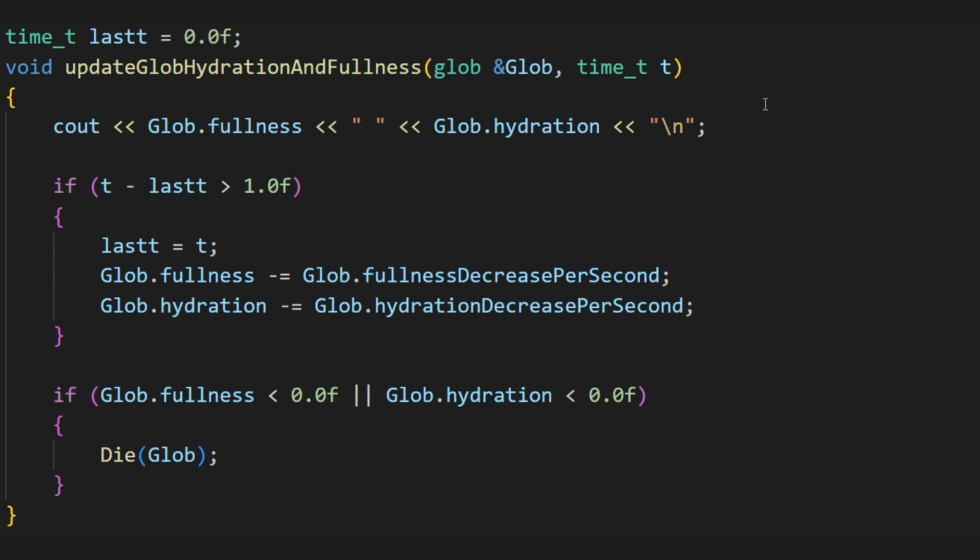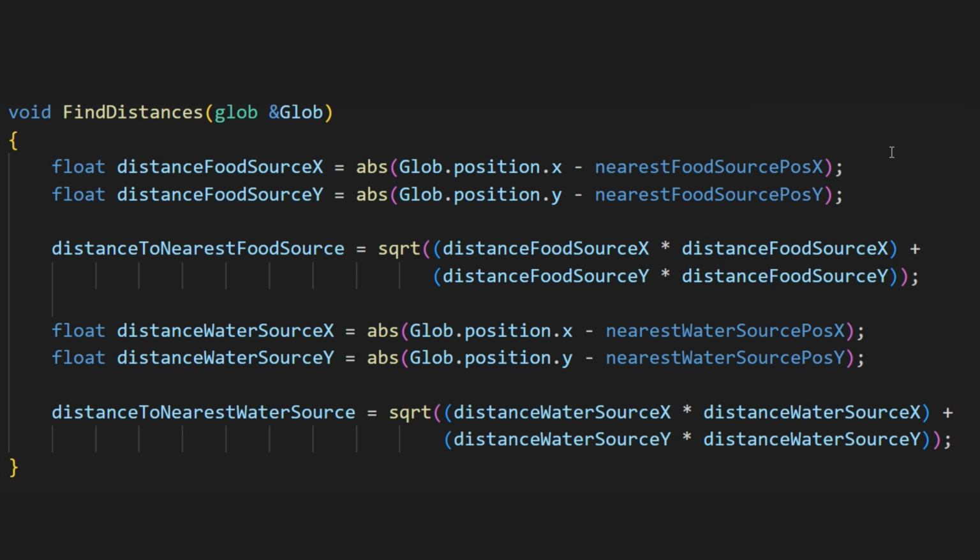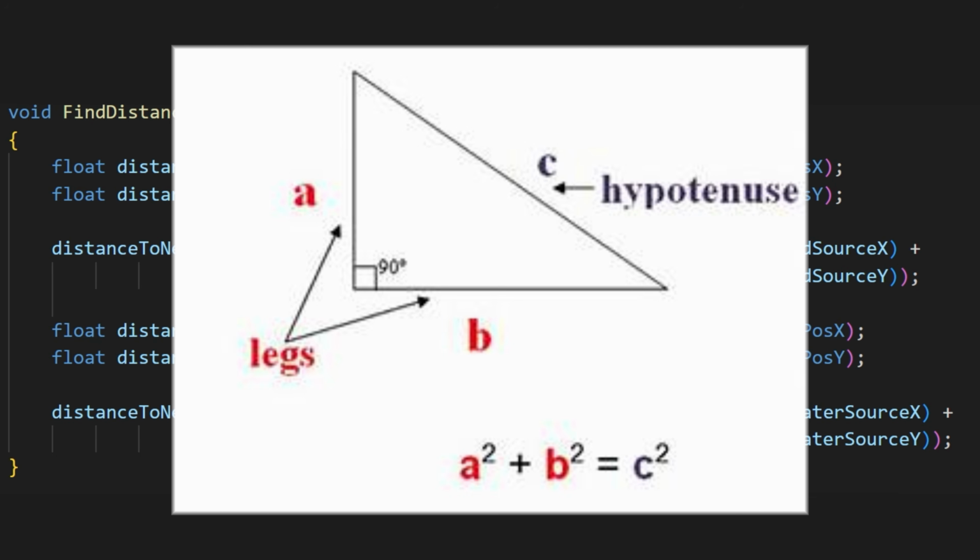This is a function to update a glob's fullness and hydration. Simple enough, right? Look at this function. It calculates the distance to the nearest food and water source using the Pythagorean theorem.